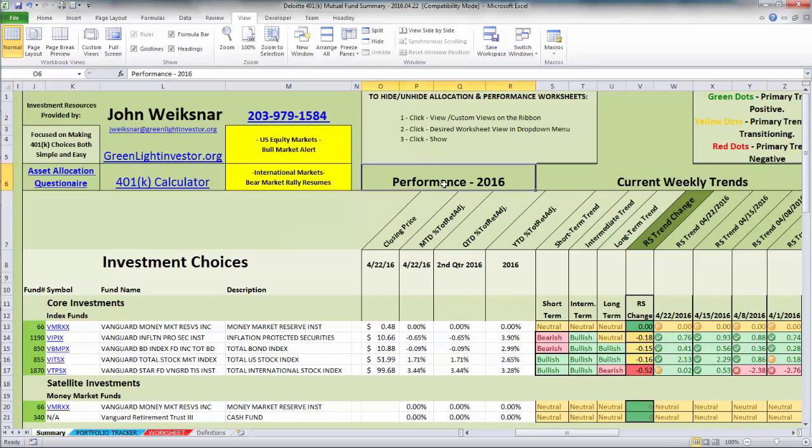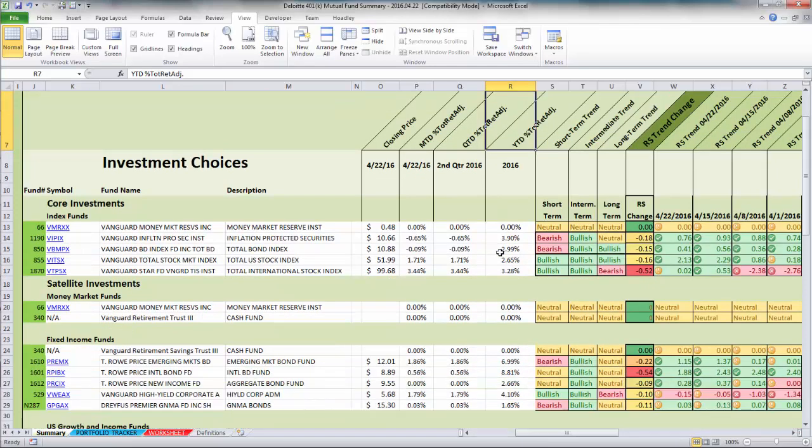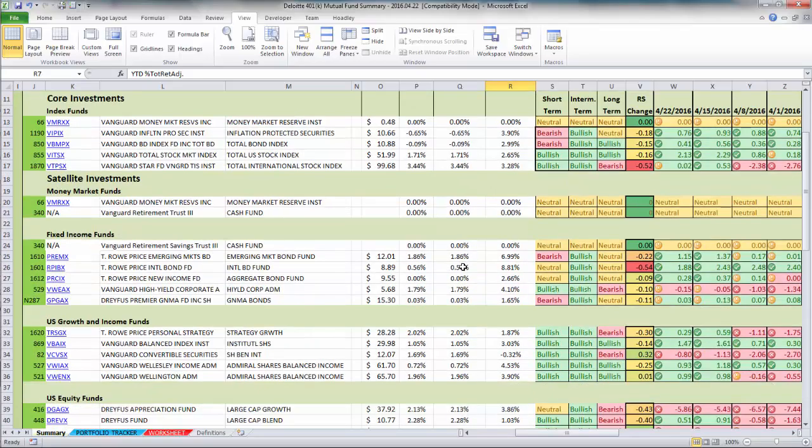In the center of the worksheet, we have the performance data for 2016, and this will include the closing price, the month-to-date, quarter-to-date, and year-to-date return. The reason this is important is so you can track and see which funds are actually moving in the markets, and you can compare how your allocation is compared to the different funds available to you in these different categories.